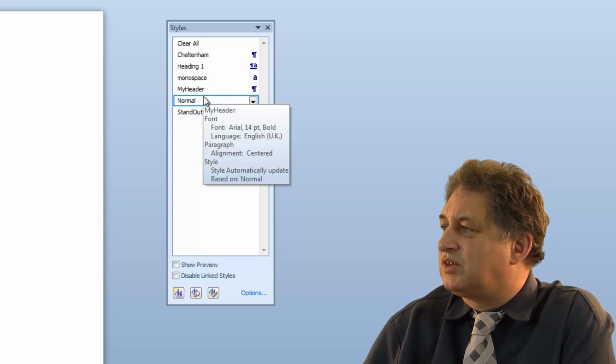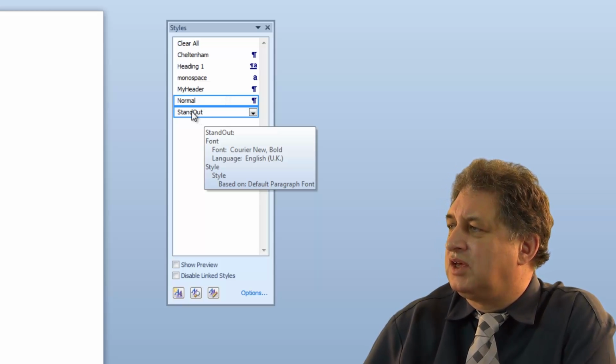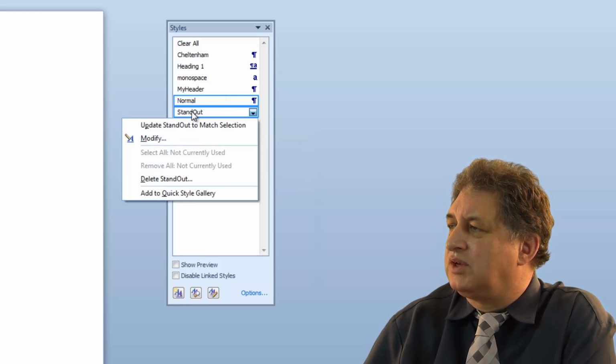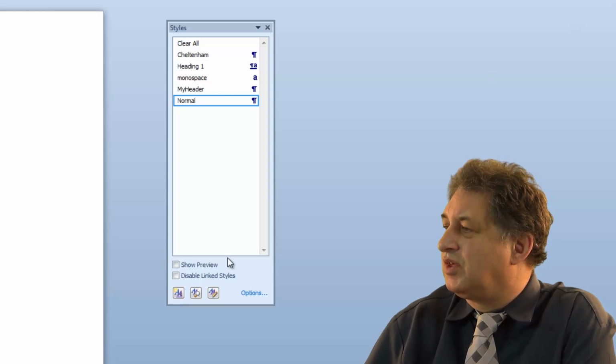So let's try it for another example. We've got one here called Standout. If I want to delete that, I right click on it, say delete Standout. Are you really sure you want to do this? Yep, it's gone. Simple as that.